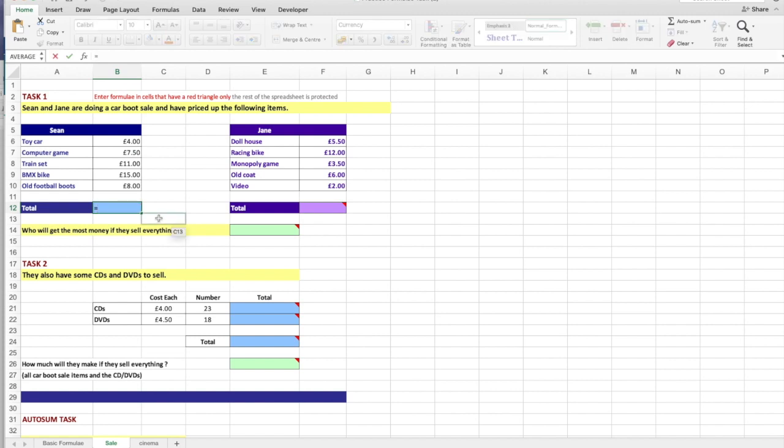So equals, effectively doing that, plus that, plus that, plus that, plus that, which is great. But you imagine there are 30 of these prices together, or if you're doing a spreadsheet on sales in a business, you can't be clicking B6 plus B7 plus B8 plus B9 plus B20 plus B whatever.